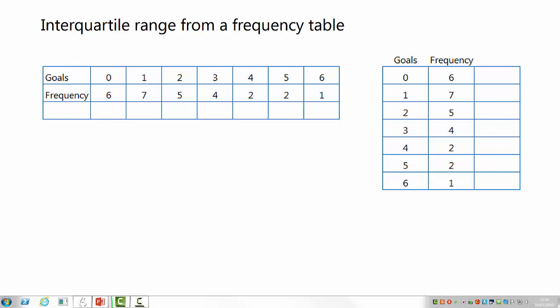This video takes you through what we did on Tuesday's lesson, Tuesday the 9th of July, and it's showing you how to find the interquartile range from a frequency table. Now you know that the quartiles cut data into quarters, and the median cuts the data into halves. And we've done some work already on finding the interquartile range, but we need to be able to find it from a frequency table.